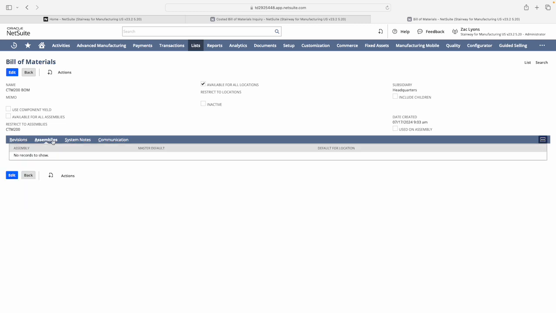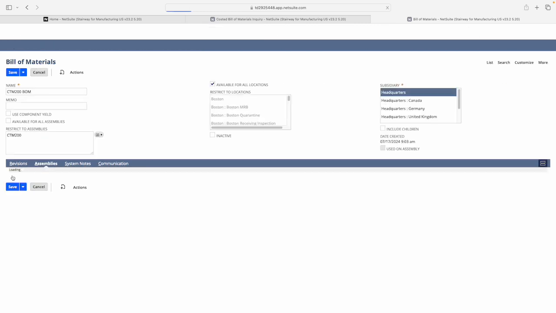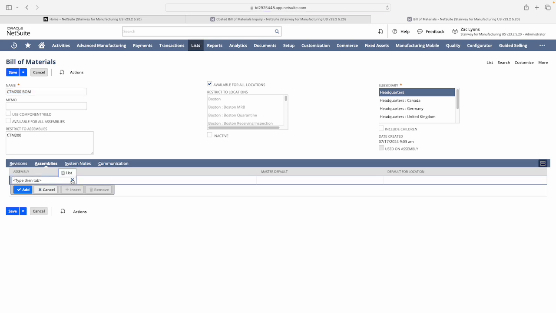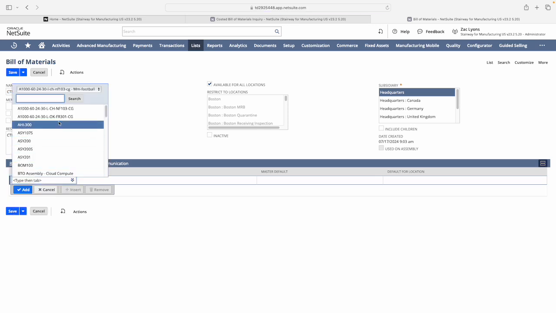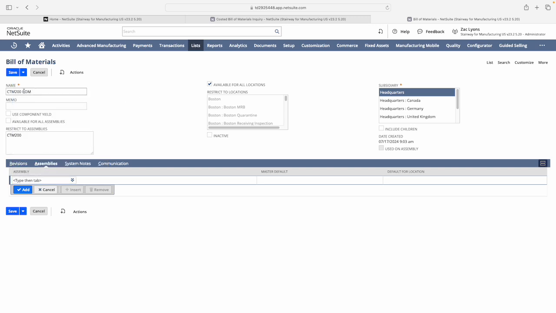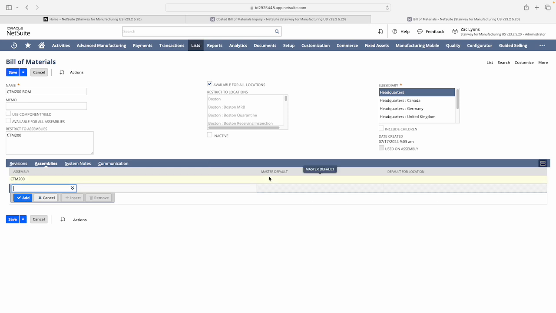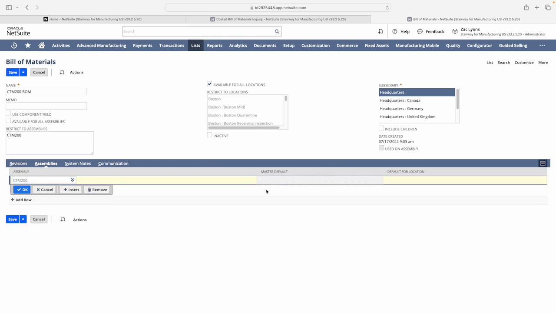The next thing we'll see here is assemblies. We can add it to the assembly. I typically do this if I'm making this bill of materials for a specific item. CTM 200. And I can set it as the master default here.